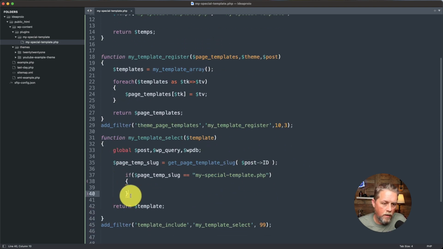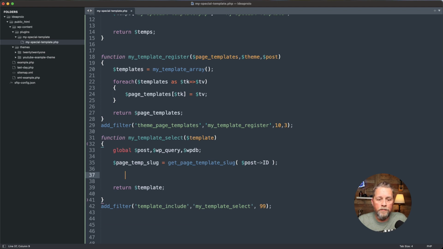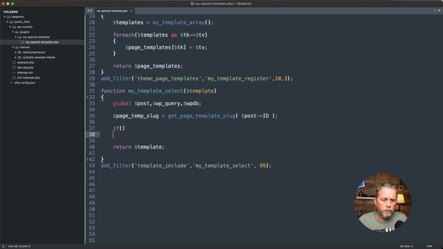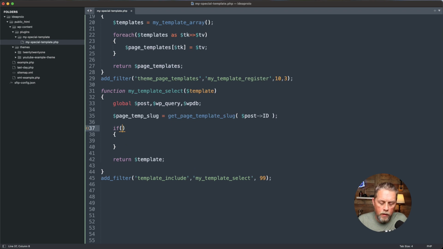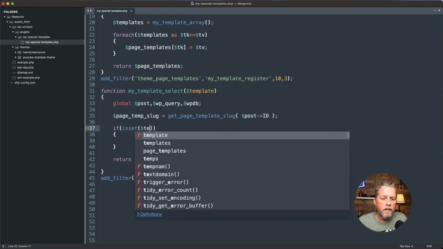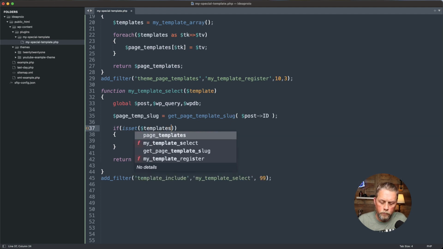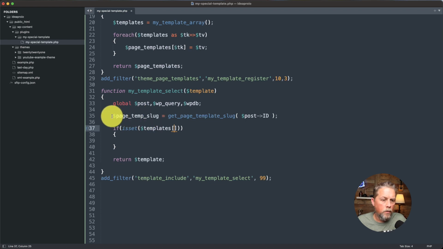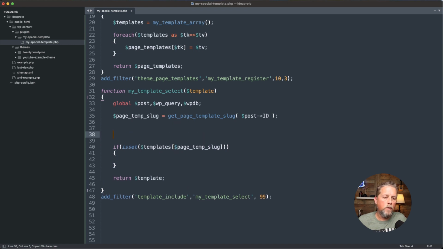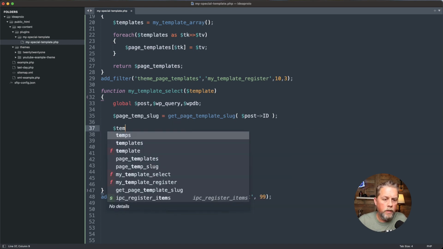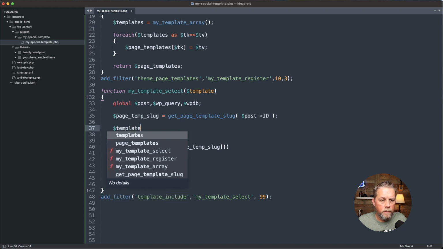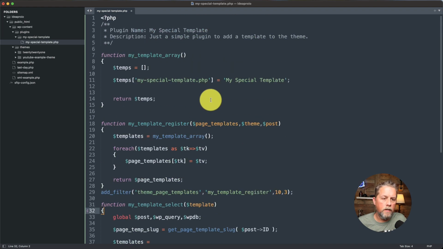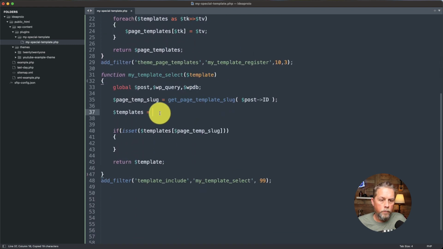Let's do it that way. Let's not short code it here. So we're going to say if is set templates, and then inside of this we're going to use the template slug. So if set templates, and then right here we're going to bring in our templates. So templates is equal to, and we're going to come up here and get this function, my template array. All right, put that there.